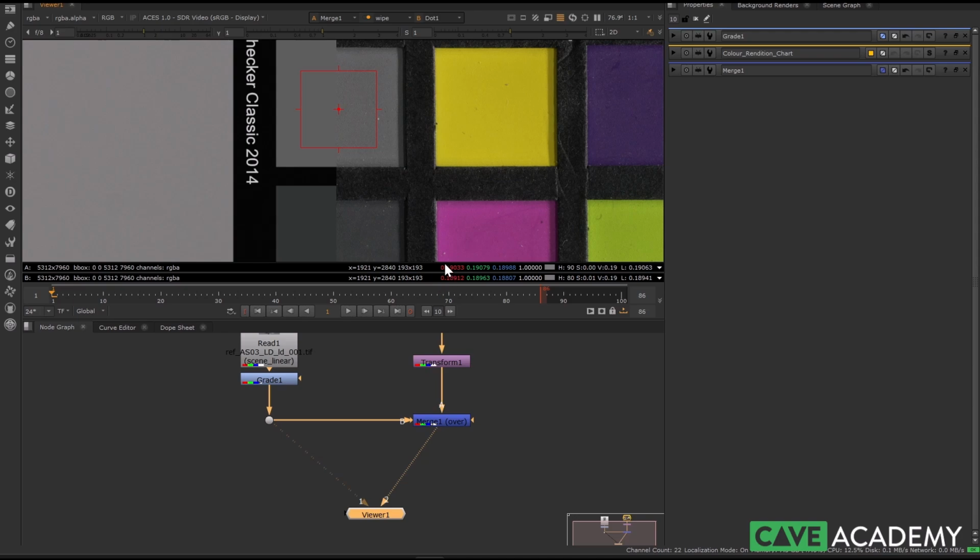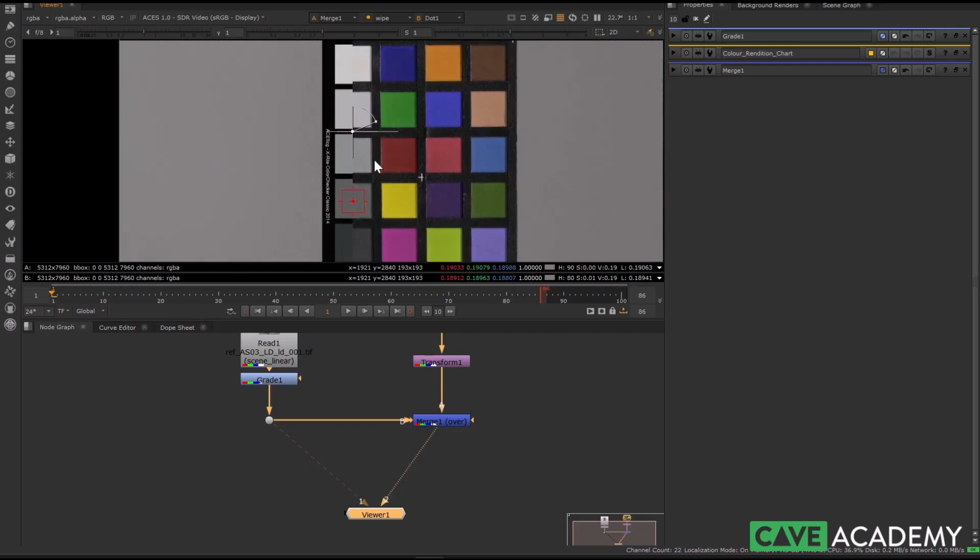The one on the left is our ideal Macbeth chart. So we got 0.189, which is roughly 0.19 on the top, and on the bottom we got 0.189, 0.189, 0.18. So it is fairly close.